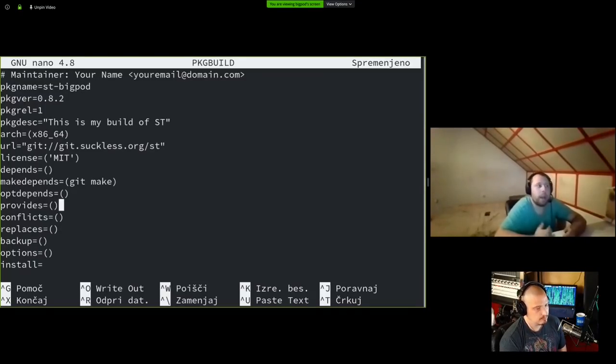So now provides is an array which tells you and the system which additional packages the software will provide. So let's say if it provides an additional command, you can state them here. And it goes hand in hand with the next one, conflicts, which tells if it conflicts with any packages. For example, st-bigpod is going to conflict with st because you will overwrite the default if they already had it installed. And if nothing else, it will override the bin file in /usr/bin, so you don't have to type st-bigpod. So it will conflict in that.